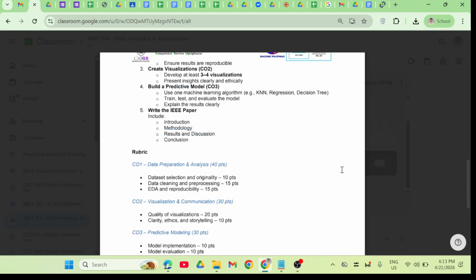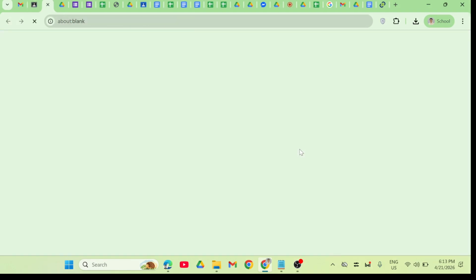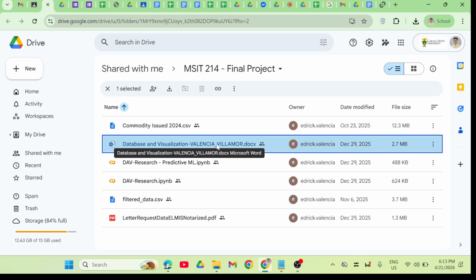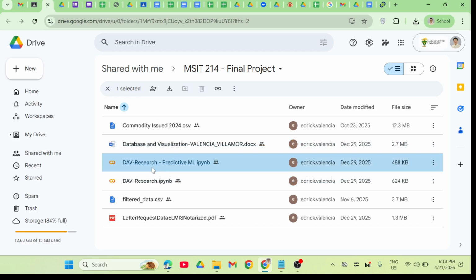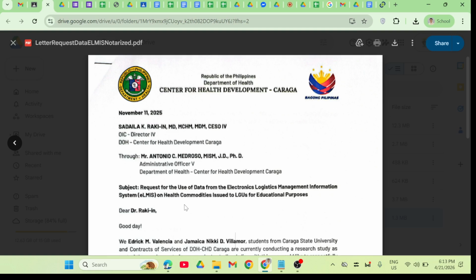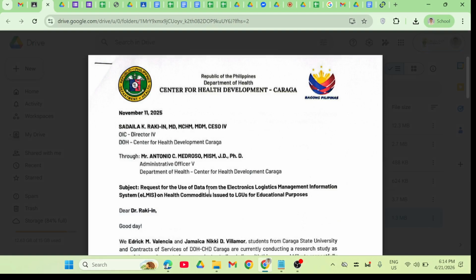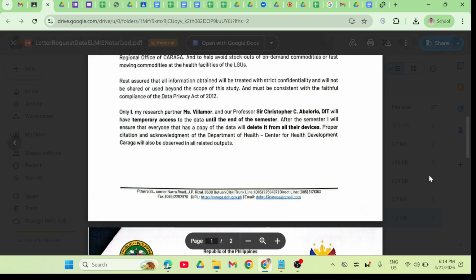As your guide, let's go back to the requirements, where the link to the sample is. You can see here their paper, and this is their code containing the model and the 3 to 4 data visualizations. Here is their dataset. They also included a letter requesting the use of data from the electronic logistic management information system, since they used data from their organization. So you should attach a letter allowing you to use the data.